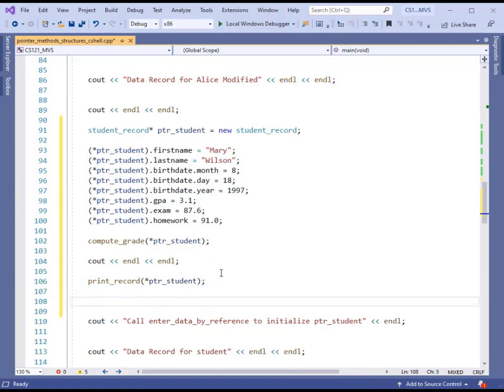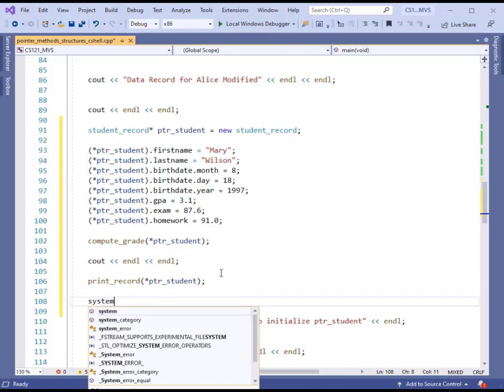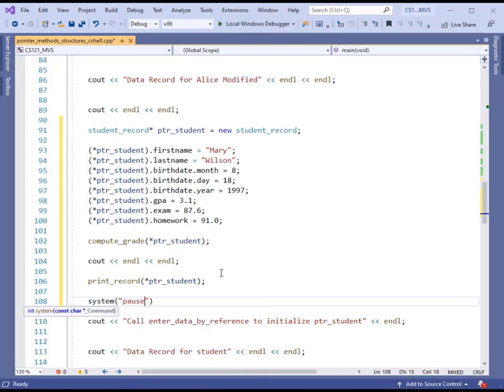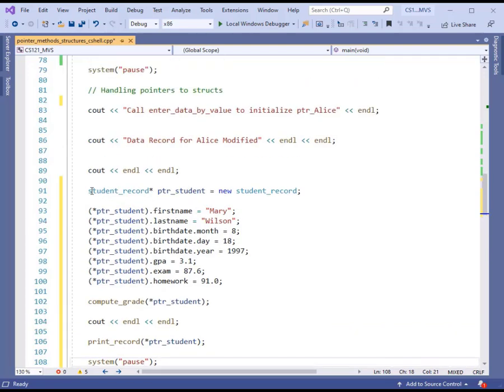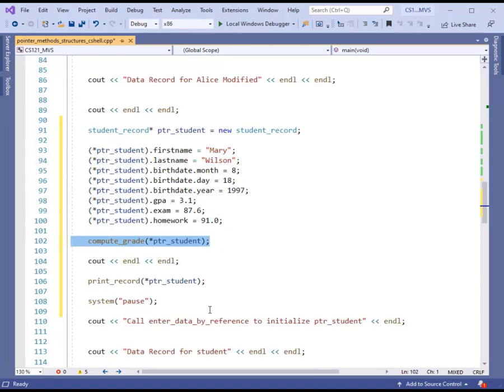Let's drop another system pause right there. Lots of new stuff. We declared a pointer to a student, which is a pointer to a student record. And we used our new function to dynamically generate the storage. We used this syntax to populate all the members. We computed the grade. We print out the data. So let's run our program and see what we get from this.